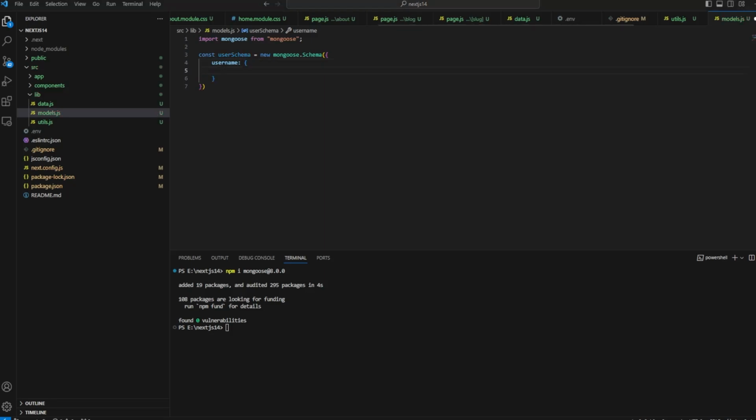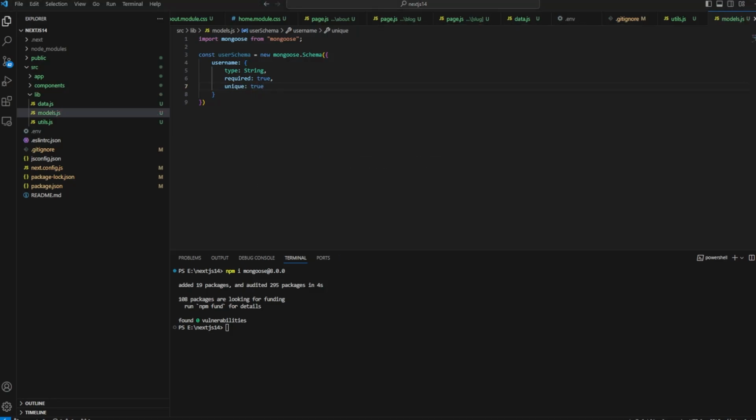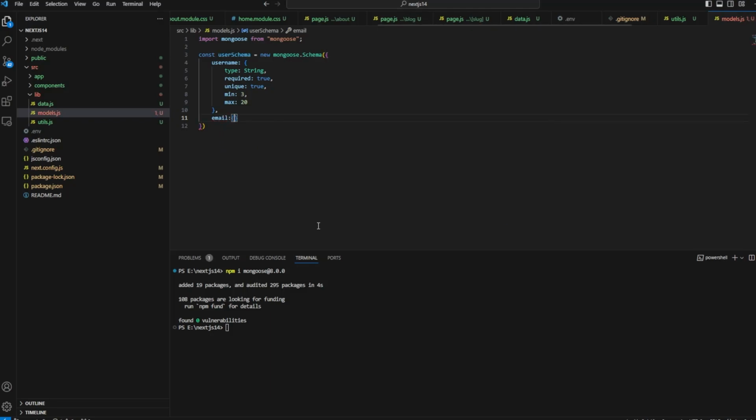So here for users, let's create a schema and let's create some parameters for the users. Okay, so user schema is like the structure of the schema. So it will have username, which will be of type string, and we will say required is true, and we want the username to be unique because no two users can have the same username. We will say minimum of 3 characters and maximum of 20 characters. This is up to you. You can do whatever you want with that.